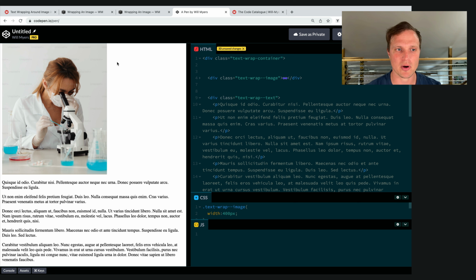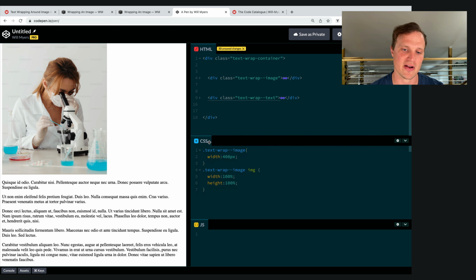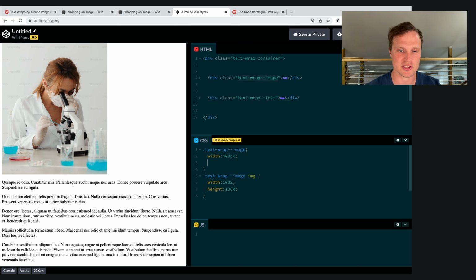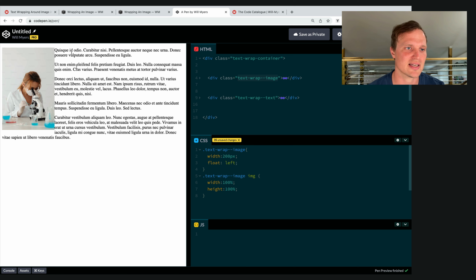So now let's wrap our text around here. The way we do this is actually a fairly simple property. We target our image, right? So our text wrap image, and we give it float left. And now it's going to float on the left side. And you can see 400 might be a bit larger than we want. Let's change our width to 200. And now you see the text, if it goes longer, it'll wrap further.